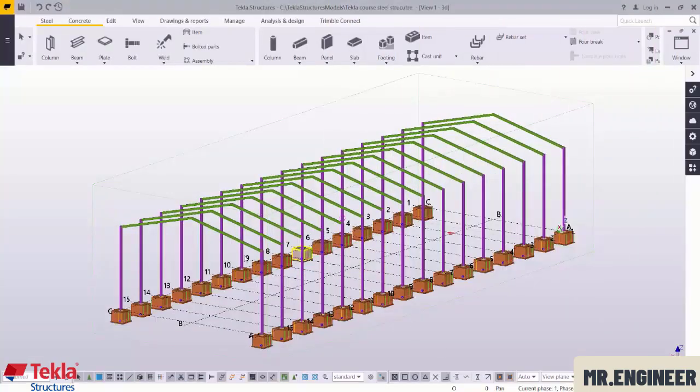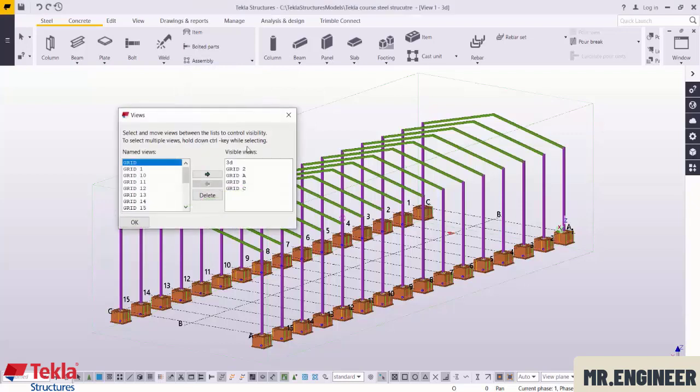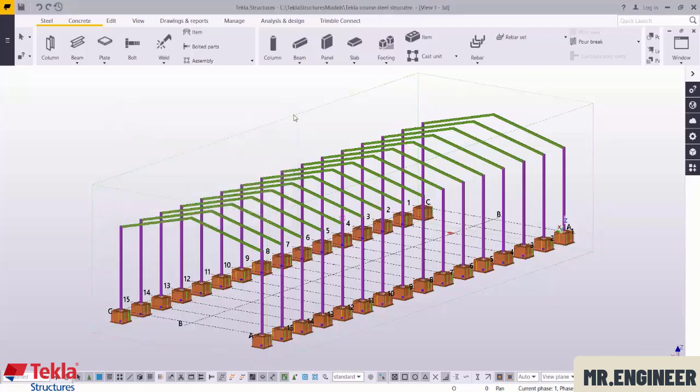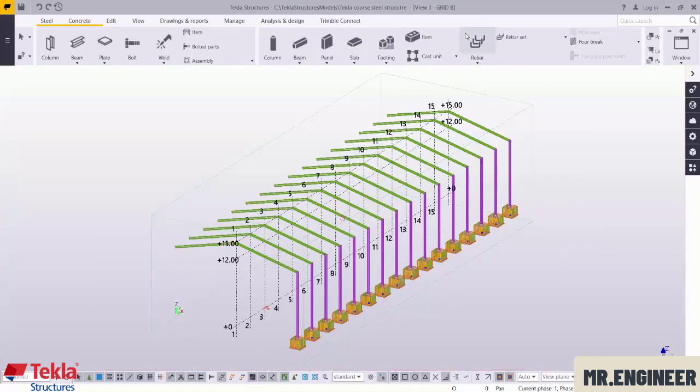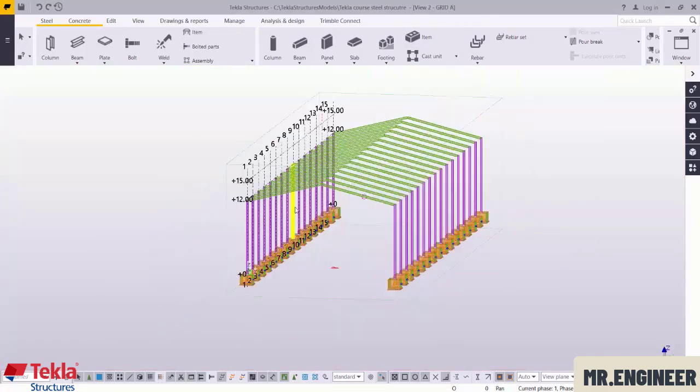In the software Tekla, if we press Control I, we need grid A. So we have grid A or B or C. We hold Control, then we press Tab. So here we have grid C, grid B, grid A.